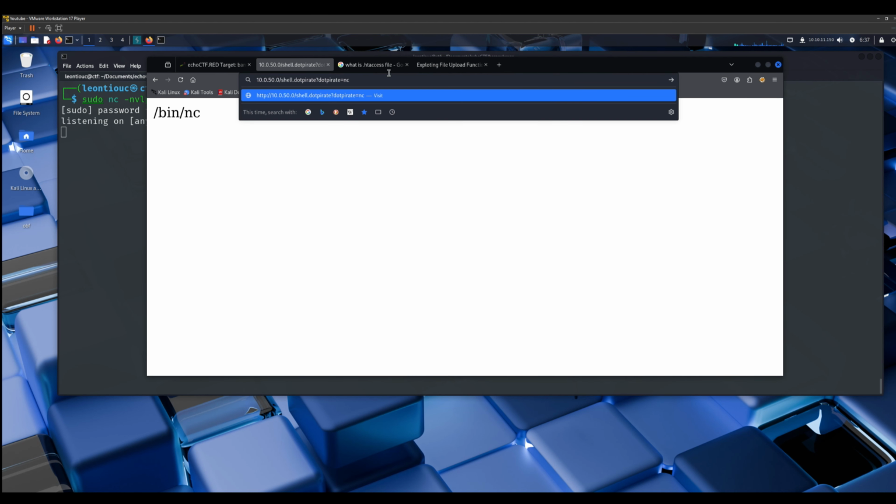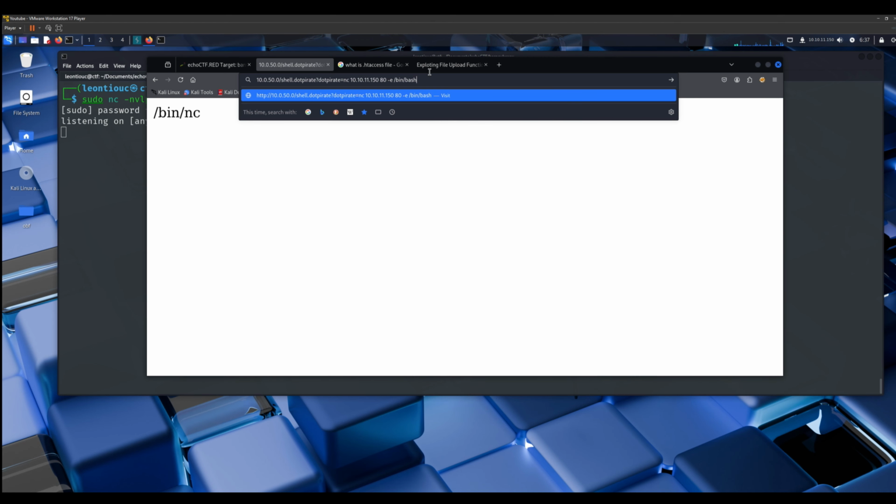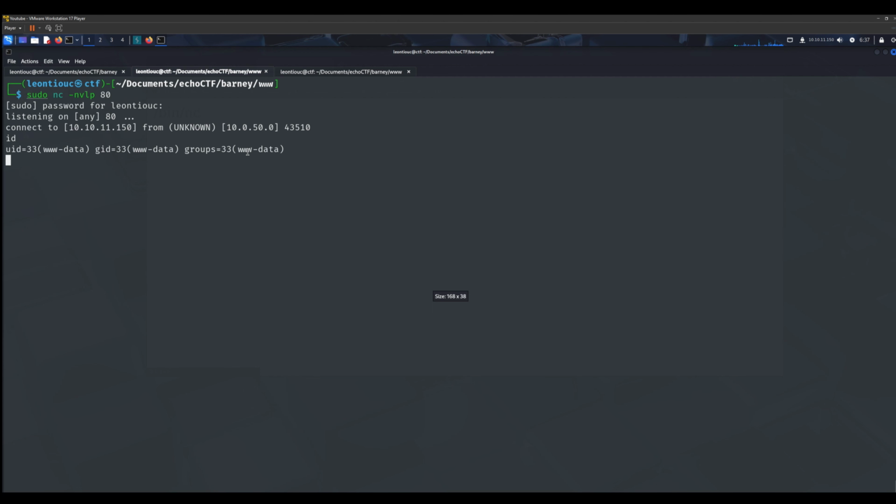Perfect. And specify the RIP 10.11.150 on port 80. Specify the flag -e to execute /bin/bash, and run, and we get a callback. Perfect. Now we are on the box as www-data.